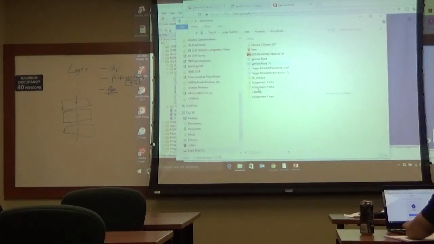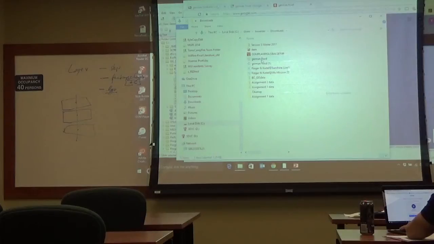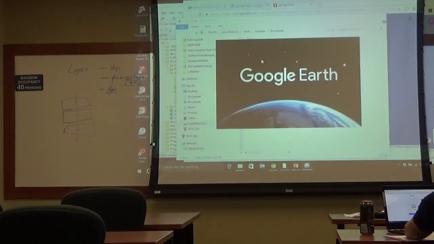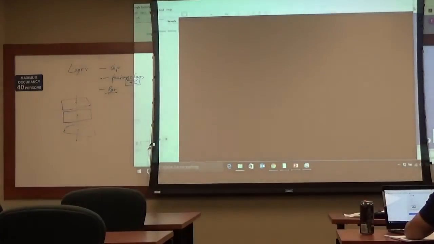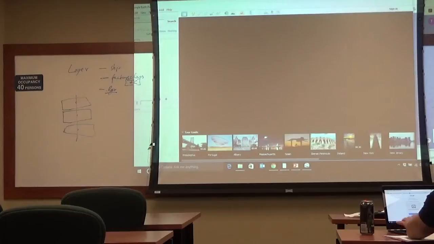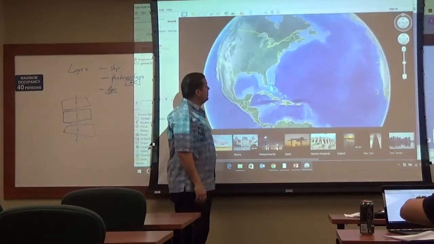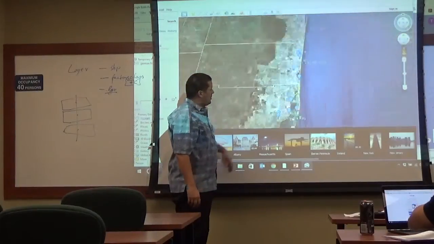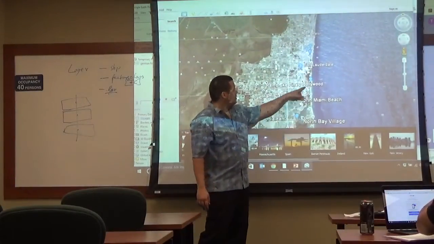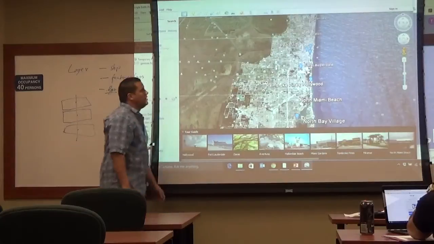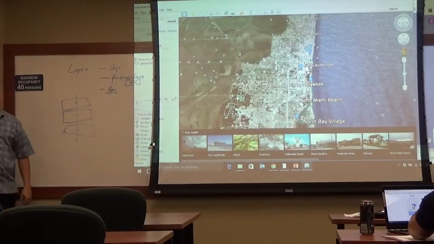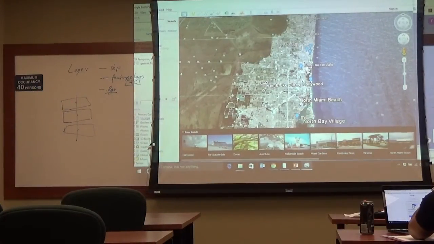I tested it earlier this morning. If I double click this file, I have Google Earth installed, so it pops up, loads Google Earth, and flies over and shows me the locations of those German restaurants. That's nice and nifty.